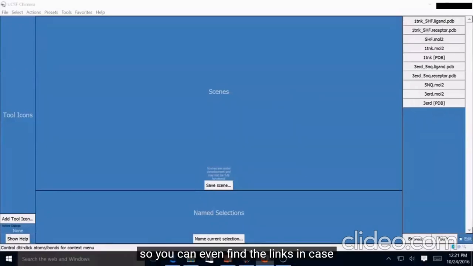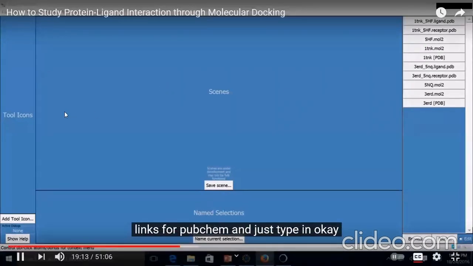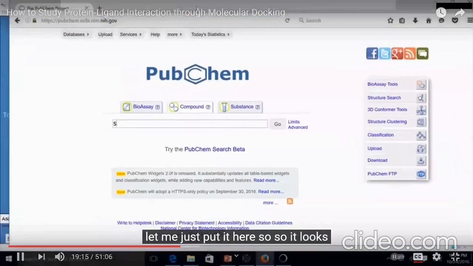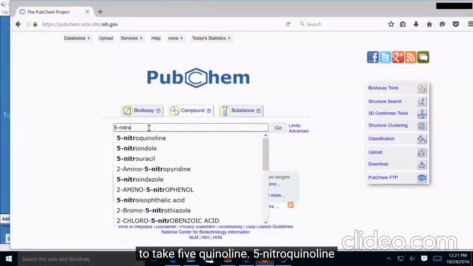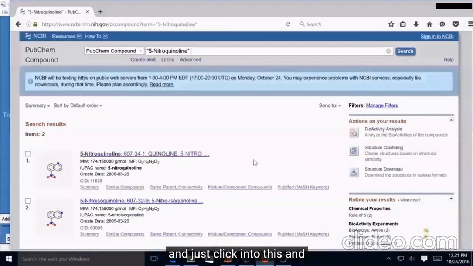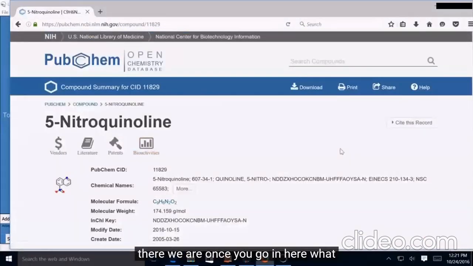So you can even find the links in case you can't do it in Google. You can just see the handout where you will have the links for PubChem, and just type in. Okay, let me just put it here so it looks something like this. So first we are going to take 5-nitroquinoline and just click into this, and there we are.